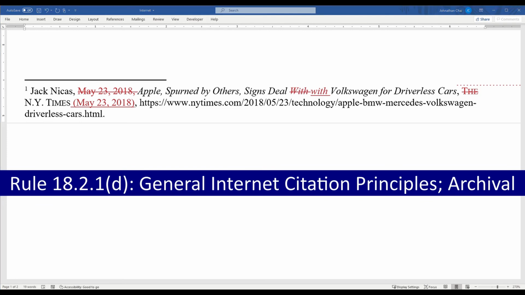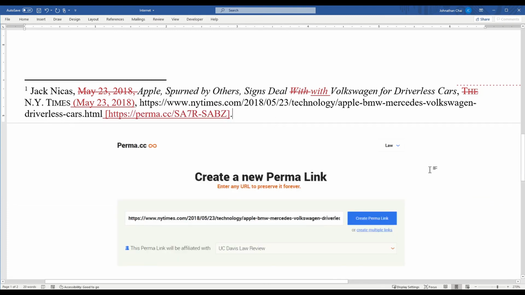Rule 18.2.1d states that archiving of internet sources is encouraged. The archive URL should be appended to the full citation in brackets. The UC Davis Law Review and other law reviews use the Perma.cc archival tool. If you input a URL into this tool, it will create a permalink to preserve the website. This permalink effectively serves as a backup copy to the web page in case the original web page gets taken down.